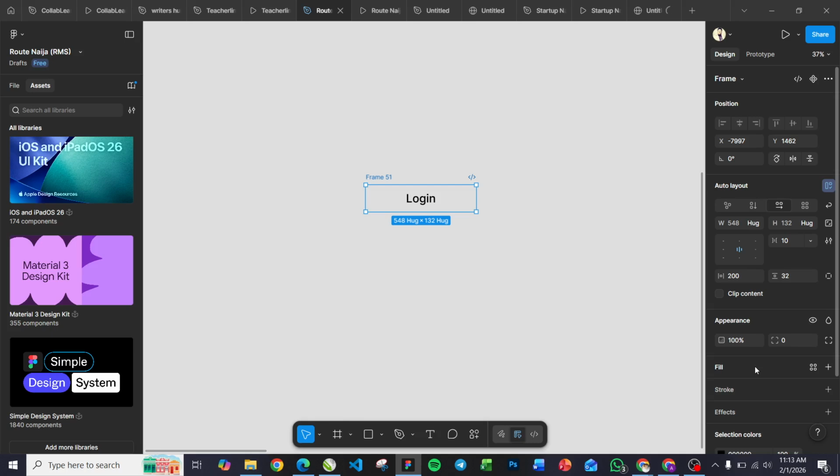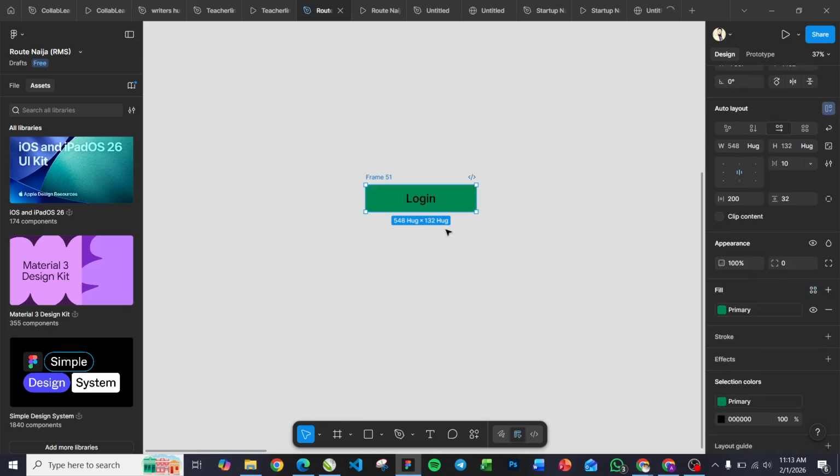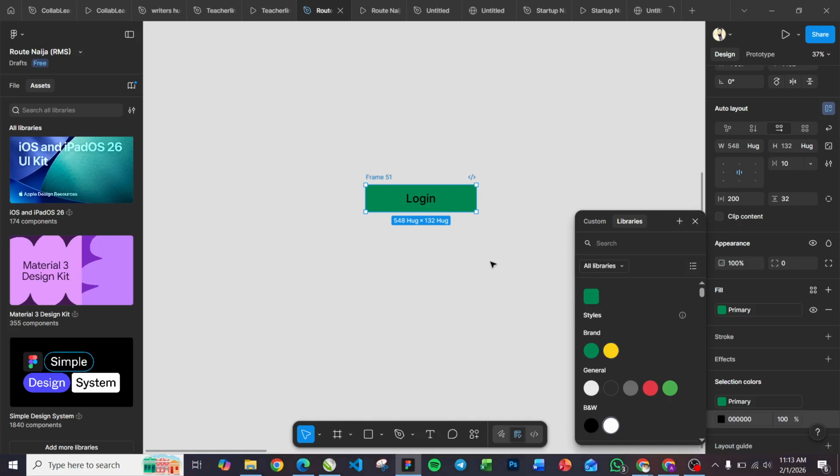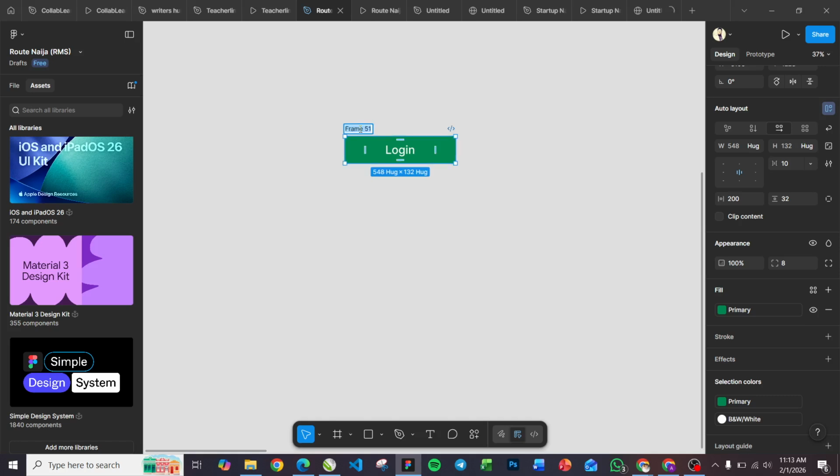I'm going to add color, so I'll go to fill and then select my brand color, primary color. Then I'll change the text color right here to white. Okay, and then add a corner radius of 8 pixels. So I have a button created with auto layout.